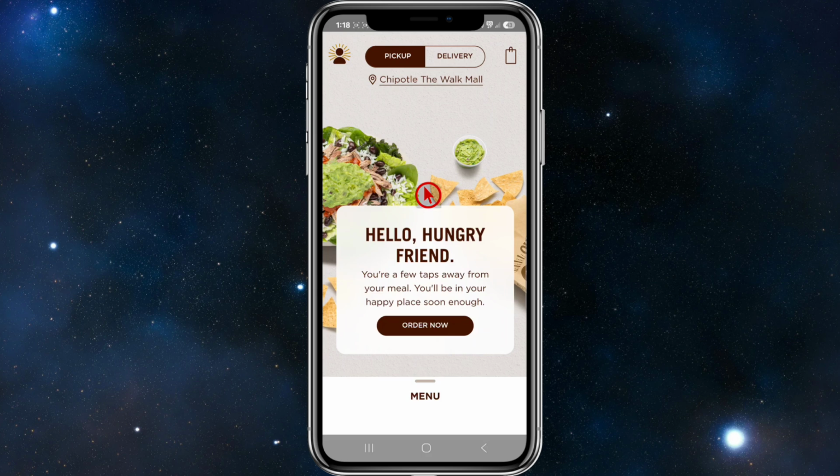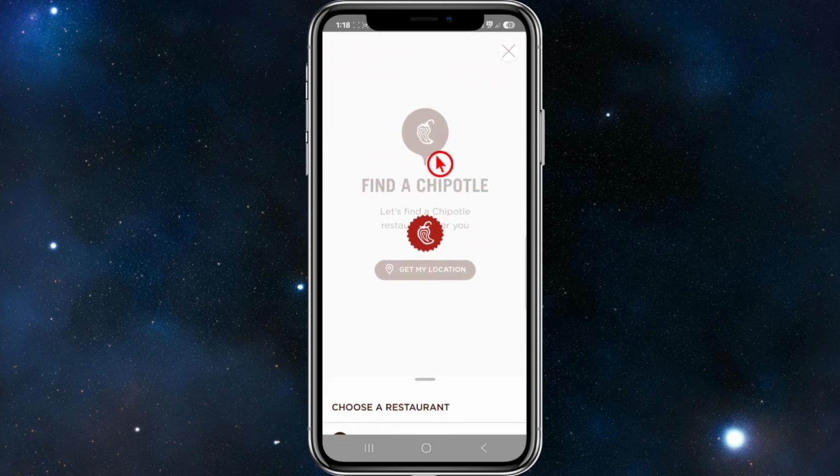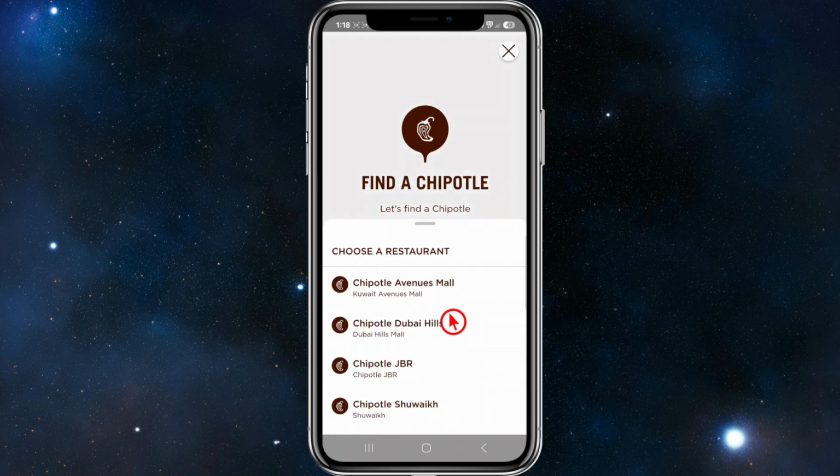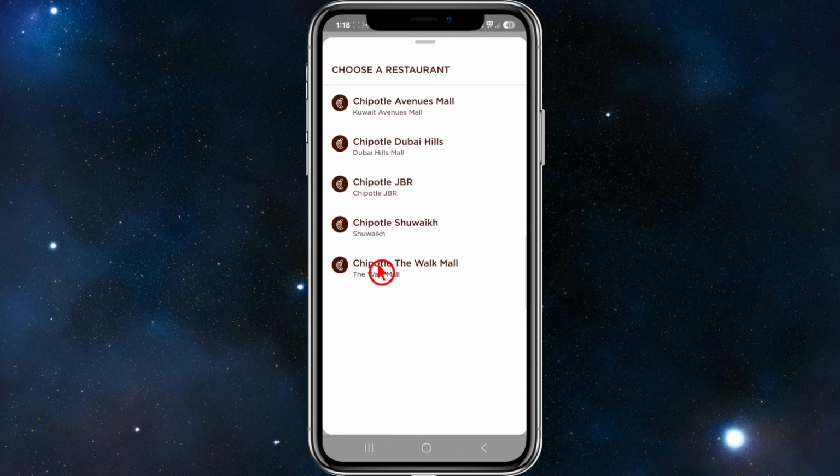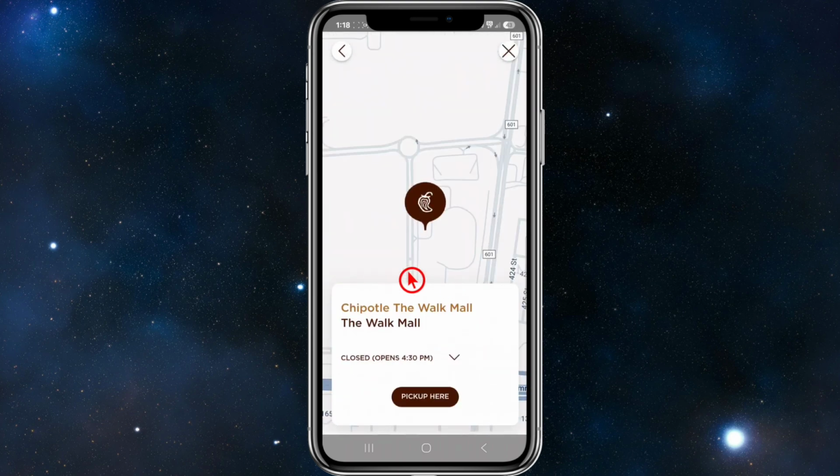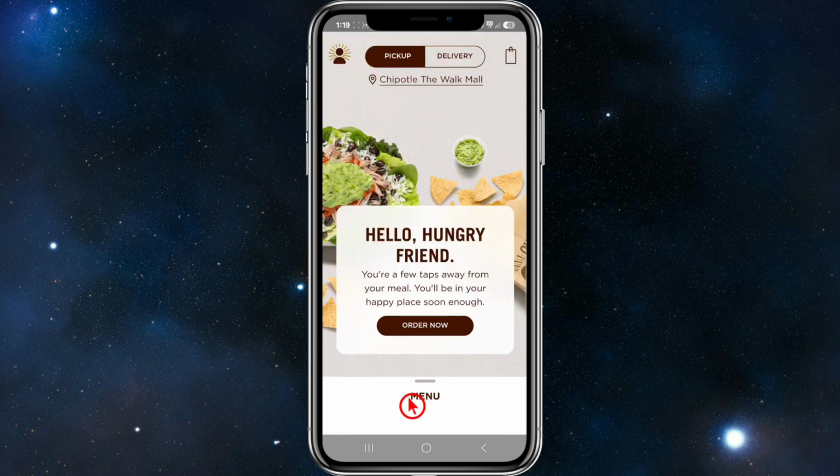Now, once you've created an account, we've got to decide if we're going to do pickup or delivery. So for this demonstration, I'm going to do a pickup, and then under that, I can choose a location. So we can go ahead and search for a location or choose one down below that's near you. So I'm going to choose this one here. I'm going to pick up from this one.